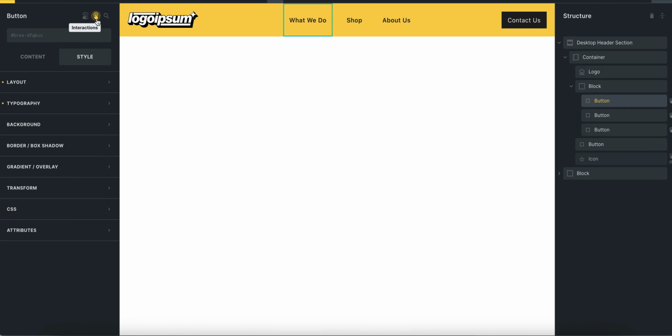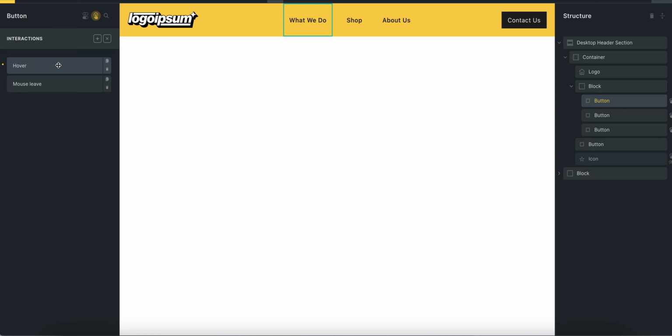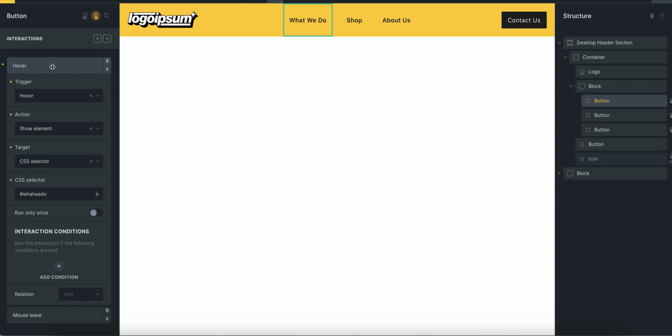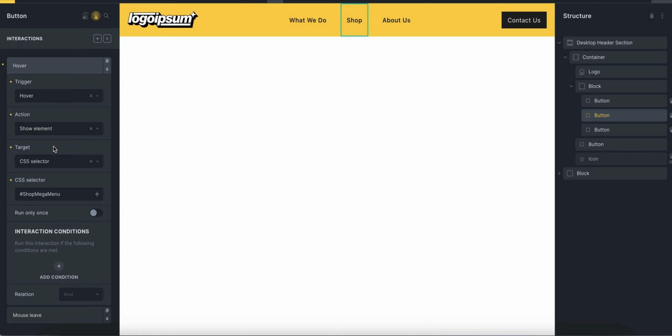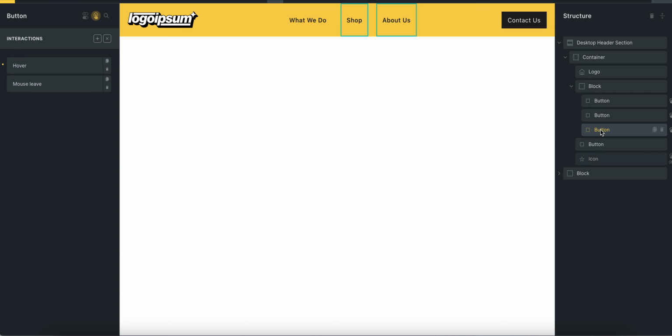The interactions for each button, so there's 2. There's obviously the hover, so you'll have the hover trigger, action show element, target the CSS selector, and the selector ID right there. Obviously on this bit you've got to put the hash or # if you're American in front of it for it to work. That will then correspond to the mega menu section, and each button has got this and just a different CSS ID selector in there.